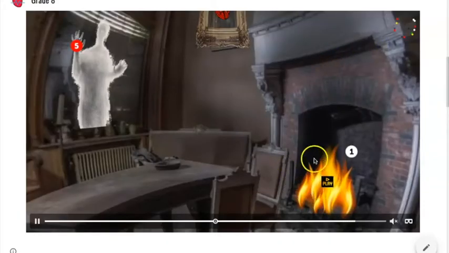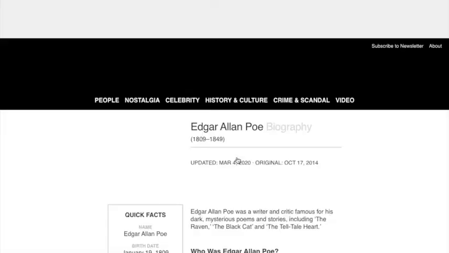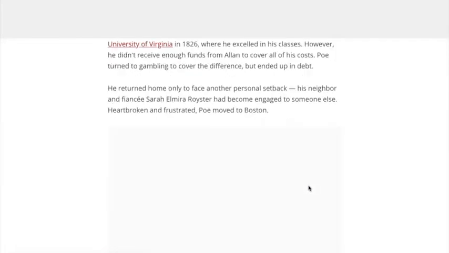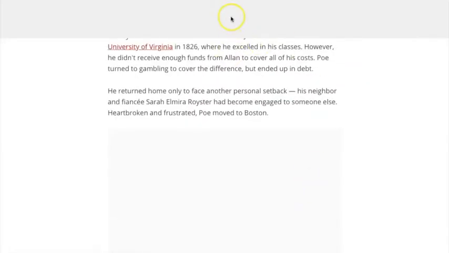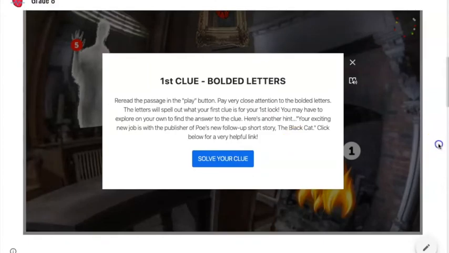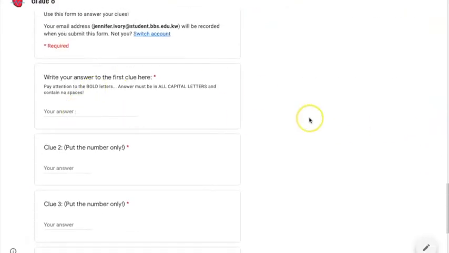So now they know the question, they'll click here and they'll be told that they have to find the name of the paper. They'll click on this button here and it will take them to a biography page. And within this biography page, they'll have to read through in order to find the answer to the question. Once they do that, they'll go back to their Google site and answer the question here.